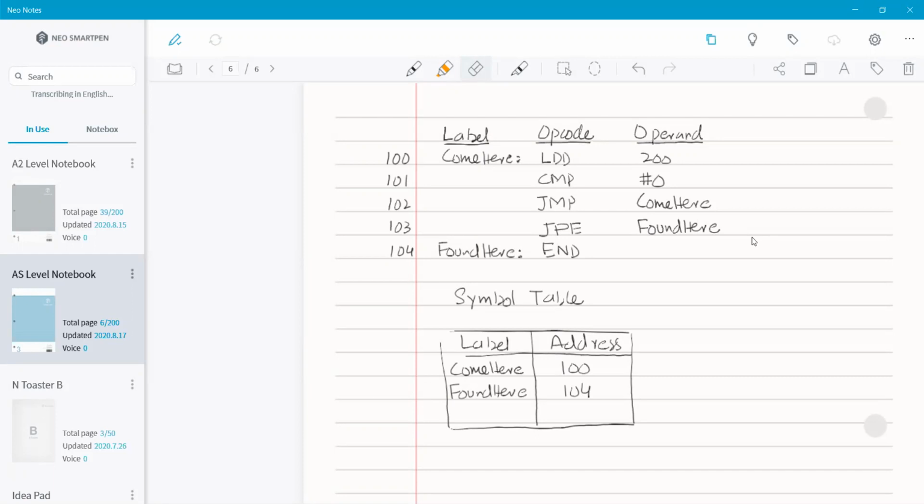Okay. So let me revise. The second pass of the assembler is required, as some symbols may be referred to before their addresses are known. For example, over here, come here is a forward reference for the JMP instruction. Forward reference means we will actually use this label later.